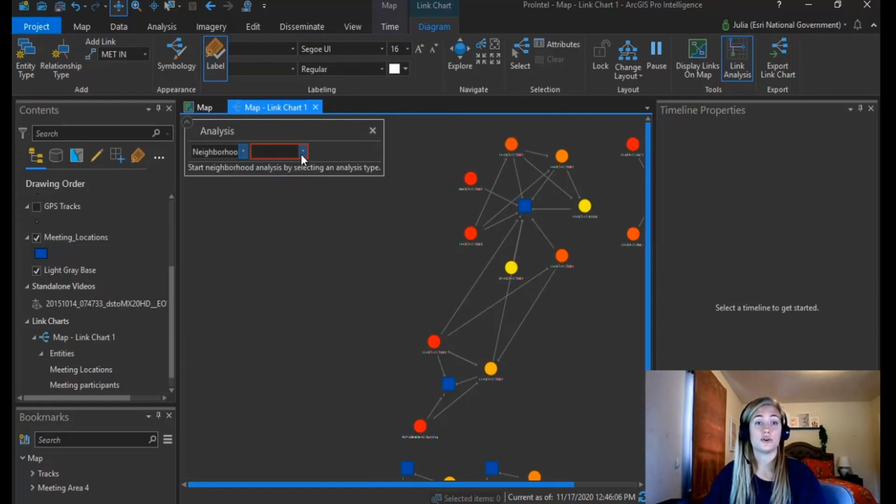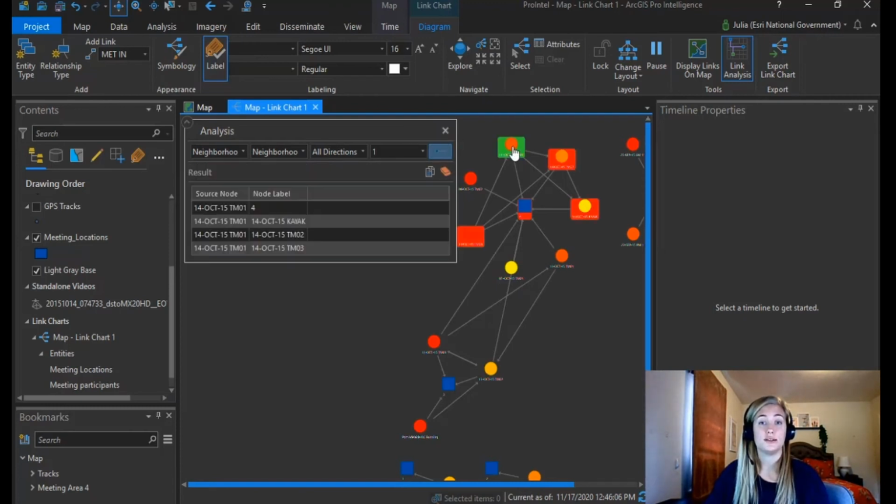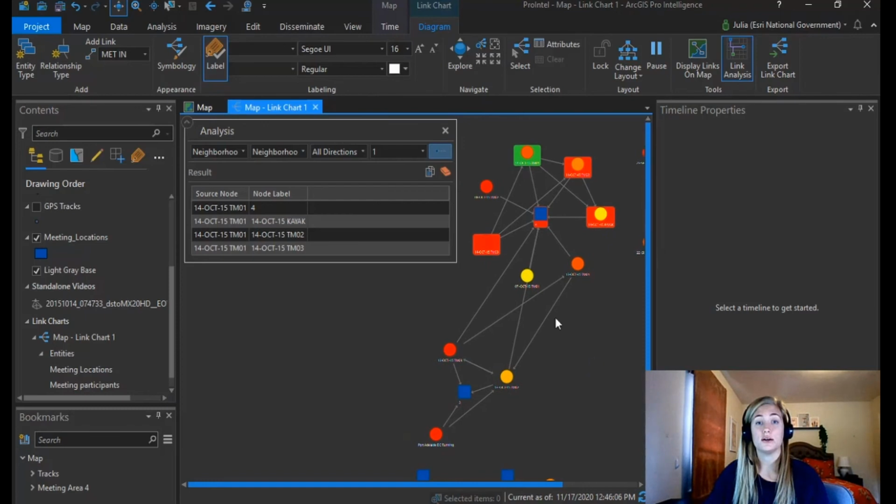And the last thing that I want to show is neighborhoods. So this is going to be a way to show how I could reach individuals within my cluster based on a certain amount of hops. So let's say I select this individual. What I'm seeing here is that within one hop, I'm actually able to go from this individual and reach any of these individuals or meeting locations.